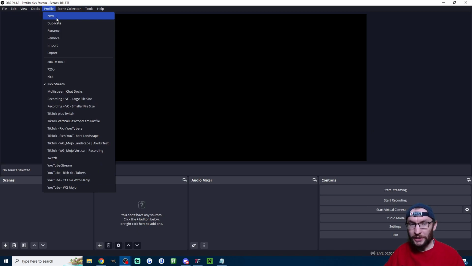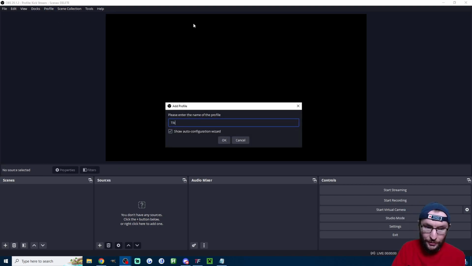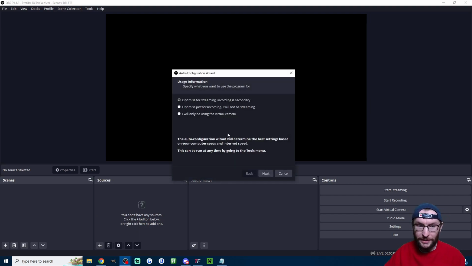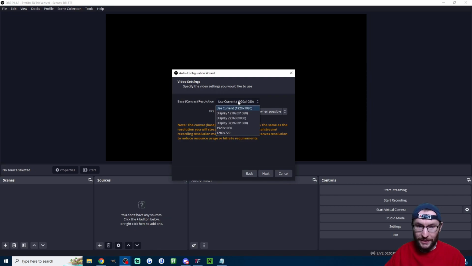Let's also look at what you have to do if you want a TikTok vertical stream. So you can just repeat the previous step for a TikTok landscape stream, but let's do TikTok vertical. So Profile, New, I'll name mine TikTok vertical. We'll run auto configuration again. Optimize for streaming. Now there is actually no option straight away to set it to vertical, so we'll leave it on 1920 by 1080 for now. We'll set it to 60 FPS.